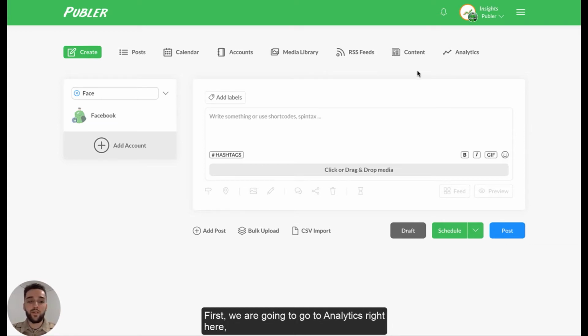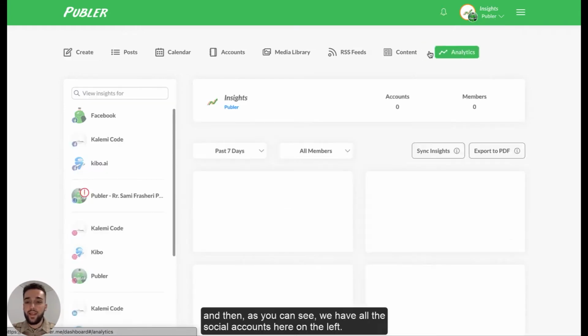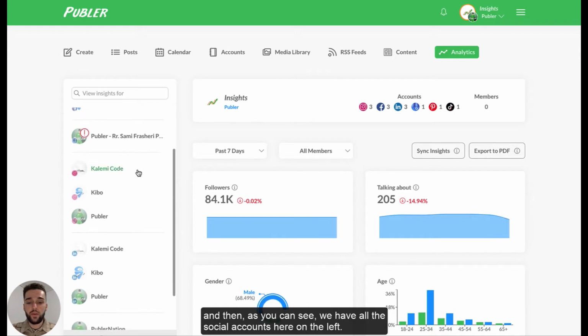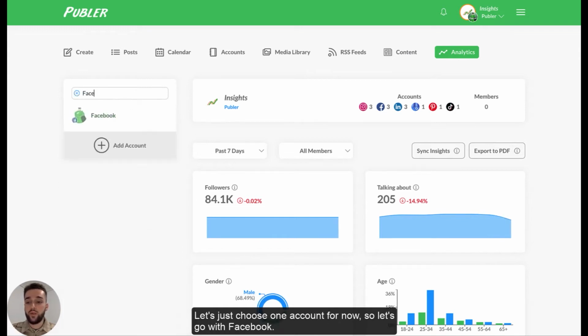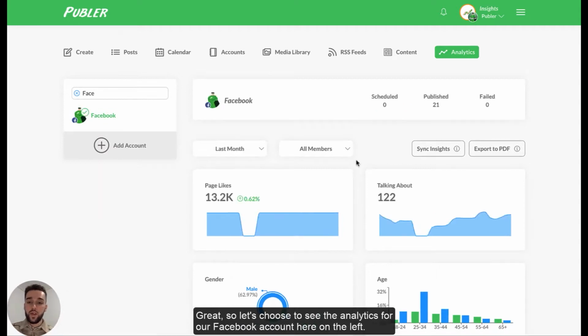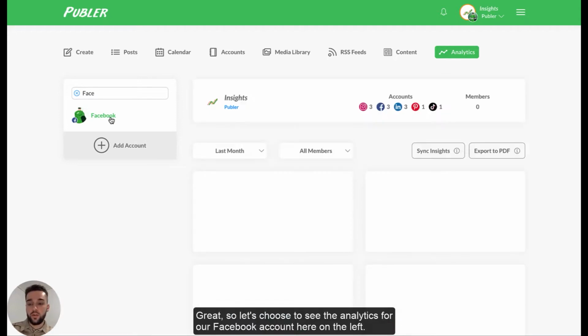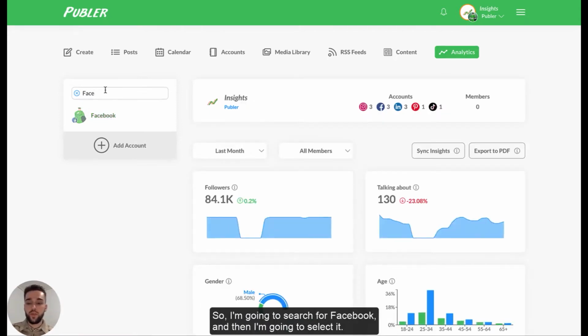First, we are going to go to analytics right here. And then, as you can see, we have all the social accounts here on the left. Let's just choose one account for now. So let's go with Facebook. Great, so let's choose to see the analytics for our Facebook account here on the left. So I'm going to search for Facebook and then I'm going to select it.